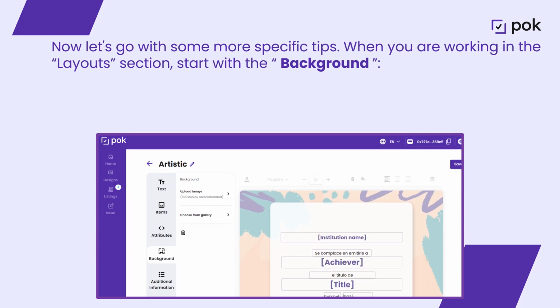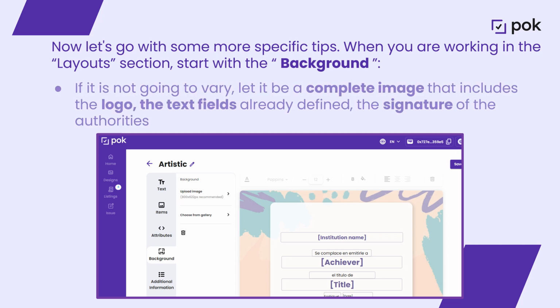When working in the design section, on the left margin, start with the background. In this section, you can customize the certificate's background and select an image. We advise that if it's not going to vary, your background should be a complete image that includes the logo, predefined text fields, the authority signatures, among other fields you consider, so that only what is variable is modified, or attributes, i.e. the date of the credential achiever.